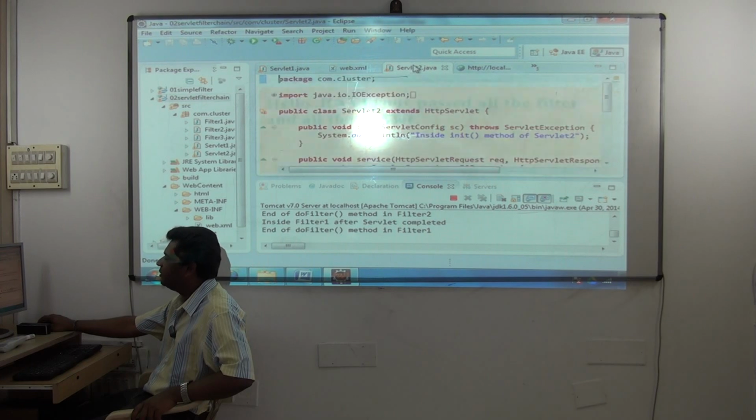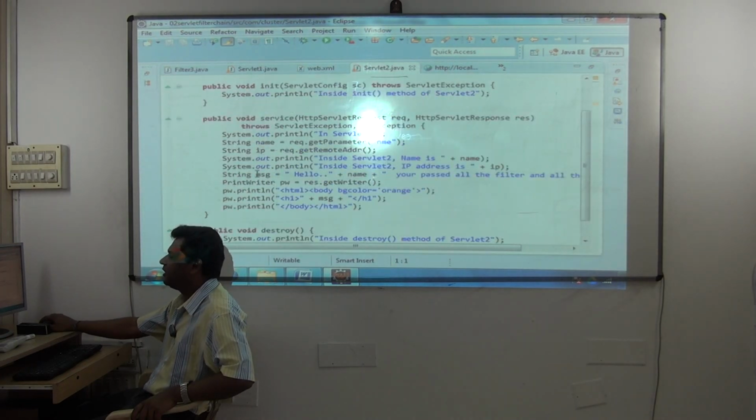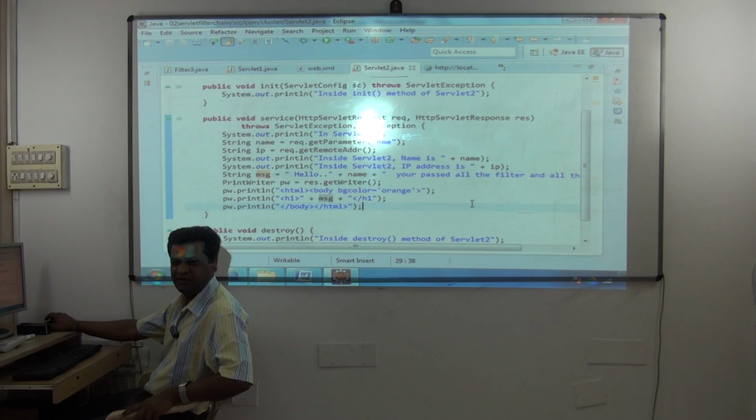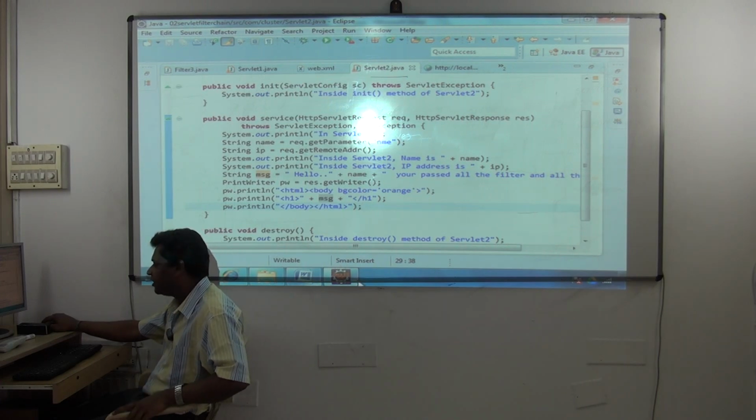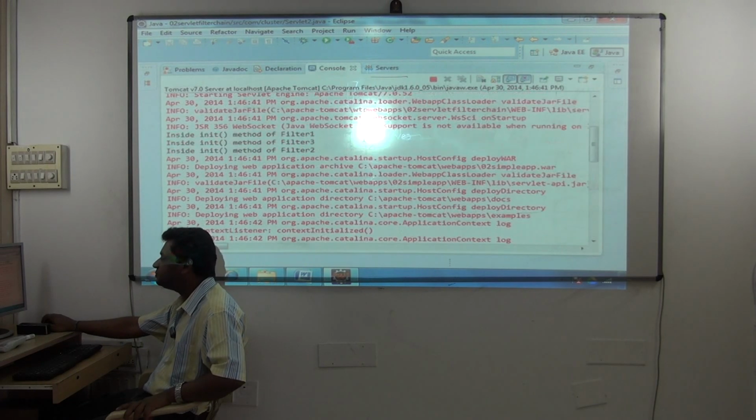It means from the first servlet you go to the second servlet. In the second servlet I'm just printing it. I'm just generating one message: Hello name, you passed all the filters and all the servlets, and I'll print it with pw.println. So it will print. But that is okay, that is the output you saw. The flow is very important now. Look at the flow.